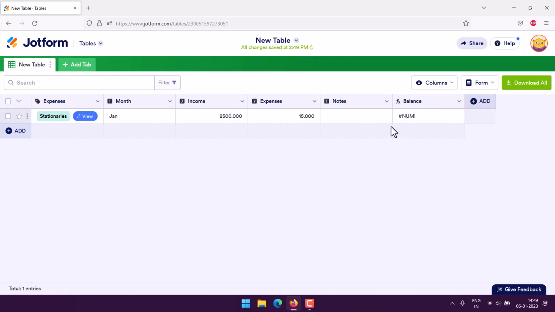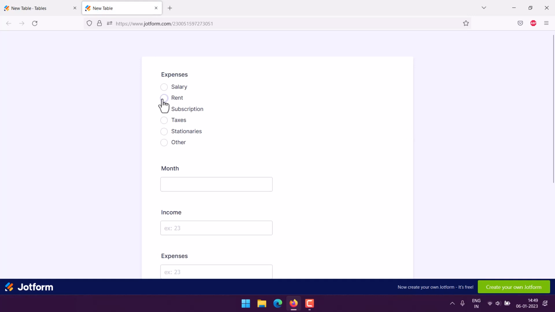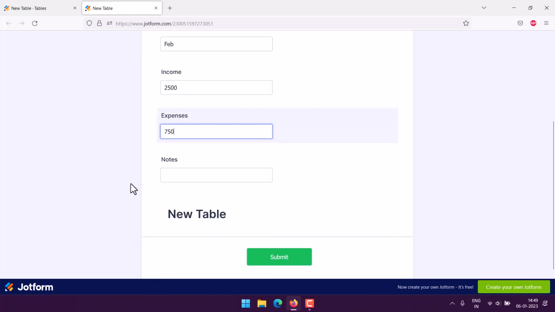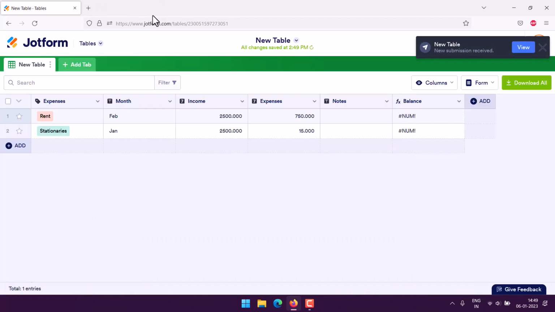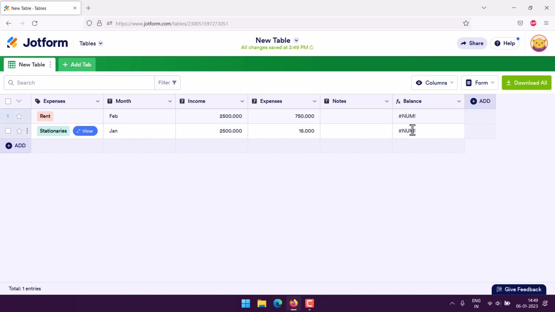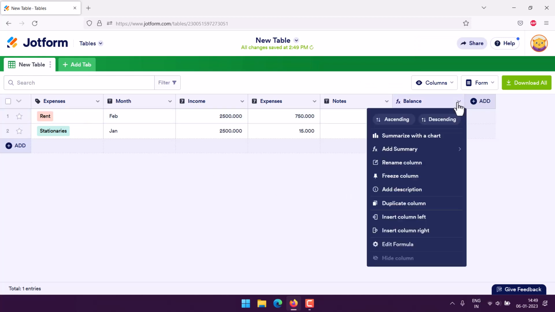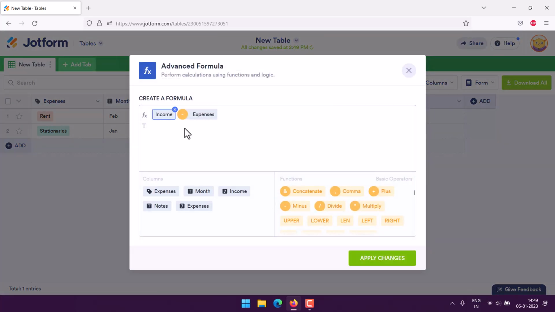So let's say if I add a form here, if I choose rent, month is Feb, my income is 2500, expenses 750, right? And then we have notes. If we submit this, right? So we add one submission here. Here the balance is giving us problems, so we'll have to edit this field. So edit formula, and let's go with this for now.